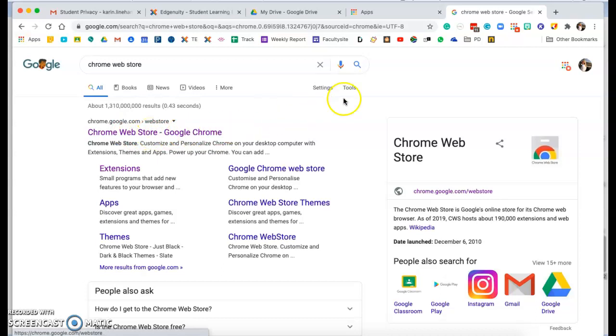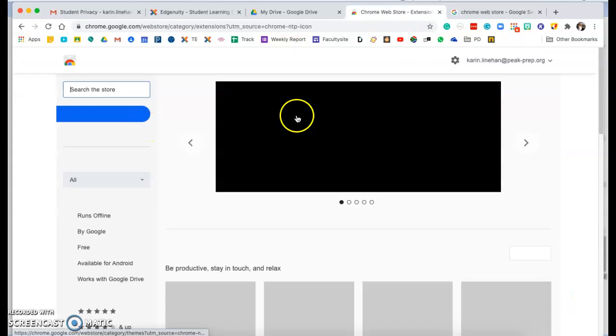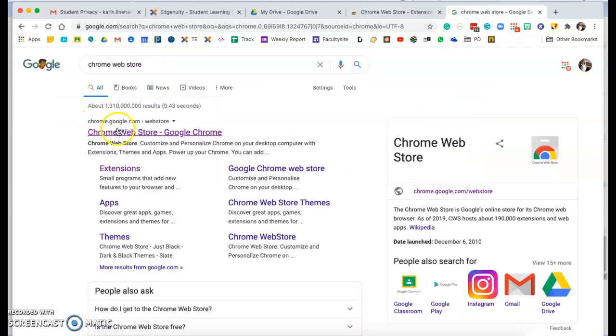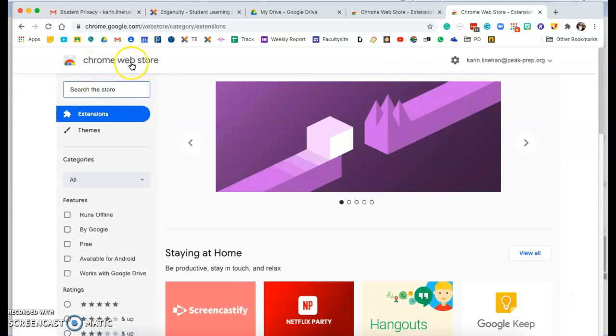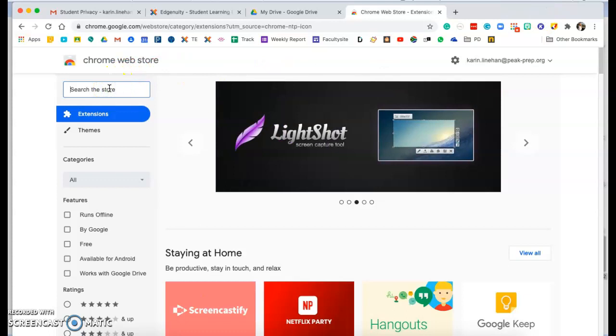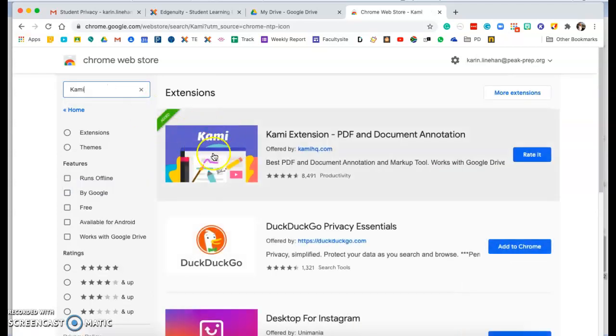If you already have some extensions, by the way, some of you who are a little more tech savvy, this button here is your Chrome Web Store. But you can also do it in your apps by clicking here. Same thing, okay? Ideally, where you want to go is your Chrome Web Store, so either one is fine. This is where we want to end up. I'm going to close this window because we don't need it. All right, so I'm in my Chrome Web Store, and I'm going to type Kami, and this is the extension that I want to add to Chrome.